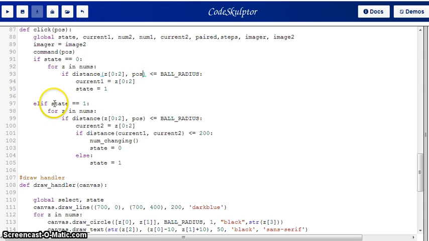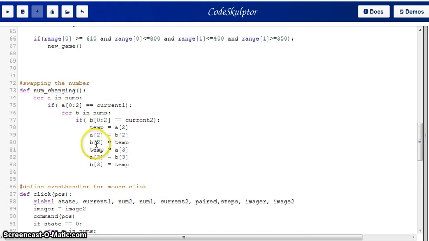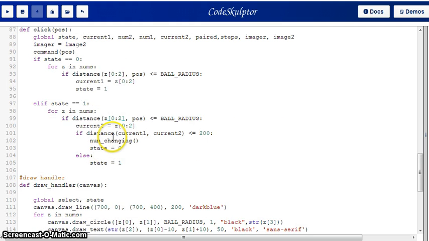If I have clicked at least once, that means state equal to 1. I want to assign current 2 in the same process, and then I'll check if the distance between current 1 and current 2 is less than or equal to 200, I mean twice the radius. Then I'll do num changing. In num changing, I change both the number and the color. It means to swap the balls, nothing else.